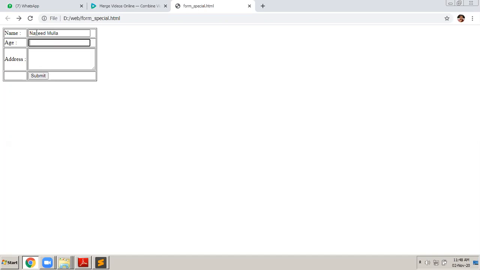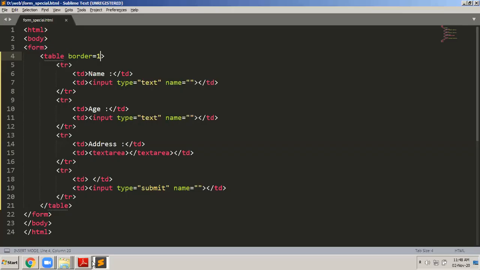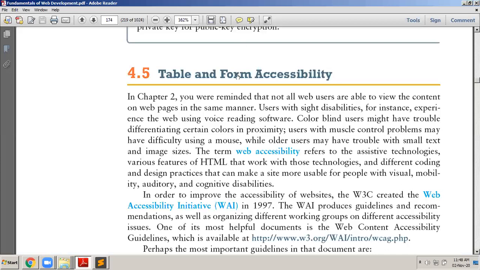Okay, then I can write the age, and then I can enter the area, and then I can submit this. So you can see that now the form looks better, because all the text boxes are coming one below the other. So this is how we use forms in combination with tables to make the forms look much better, legible, clearly.